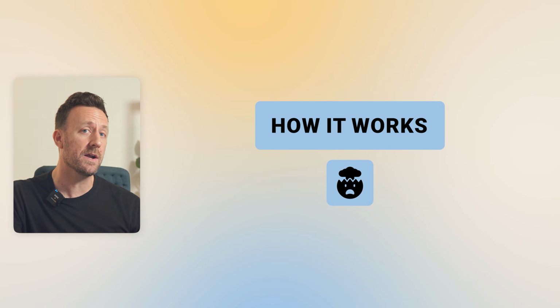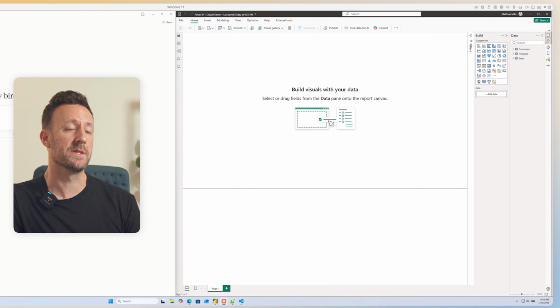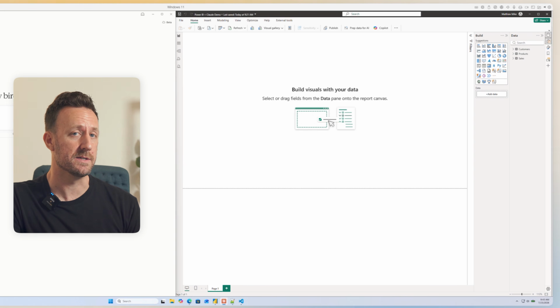Okay, so before we dive into the actual setup, I want to show you what it can do, because this is very powerful. So we have Claude Desktop opened up on one side of the screen, and we have a fresh Power BI report with just a few CSV tables loaded in to keep things easy.